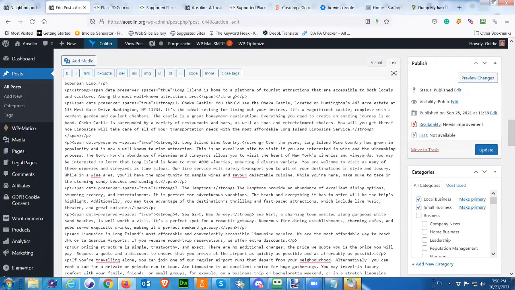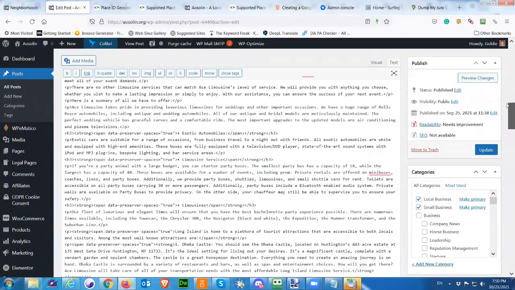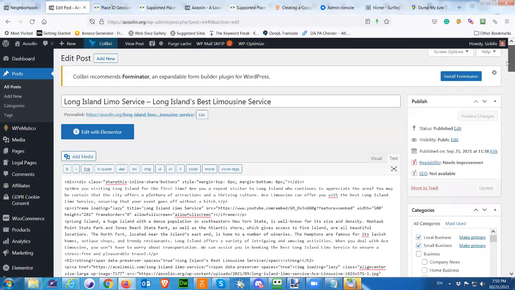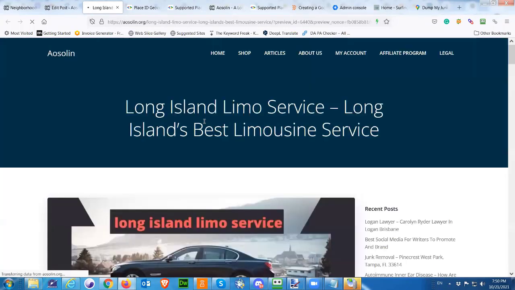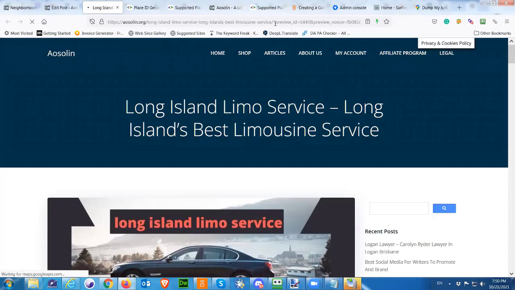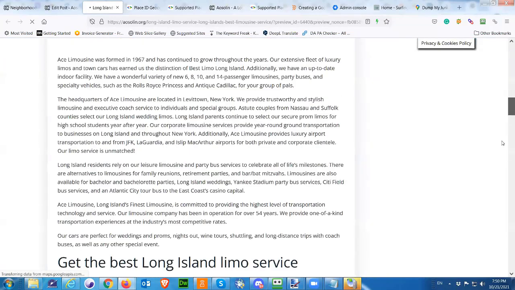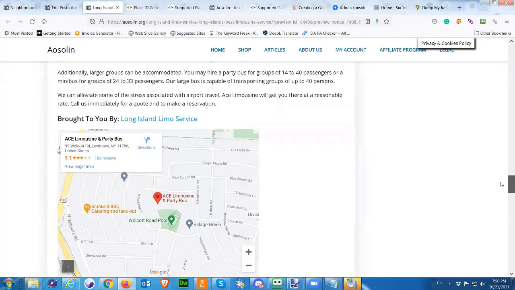Actually, let's go and see the post before I update it. Actually, all we're going to do is use the preview changes, because I want to show you guys how we do things off the preview page. So this is the preview one. It should say preview ID blah blah blah. So now right at the bottom of the post we should have all the shortcodes working.